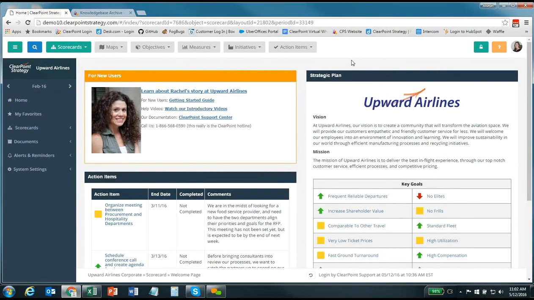Per usual, we are in our Upward Airlines account flying the friendly skies. When it comes to your reporting structure in ClearPoint, nothing's really more important than how you decide to set up your scorecards. How granular will you get? And almost more importantly, how granular is necessary? We have some clients who only have one corporate scorecard, and other clients who have dozens of scorecards representing departments and even divisions within their organizations. You need to decide what works best for your organization and, probably more importantly, what you can reasonably manage.